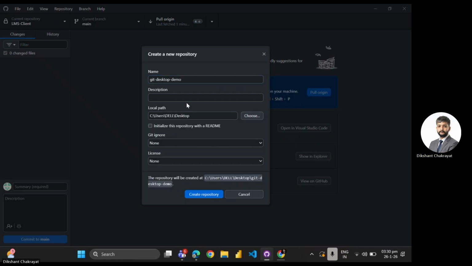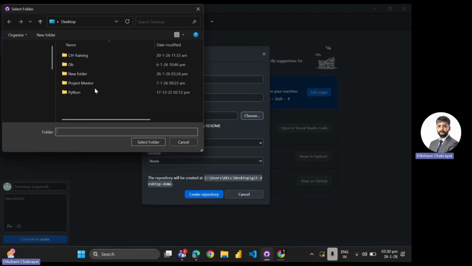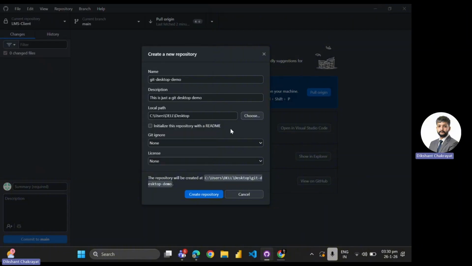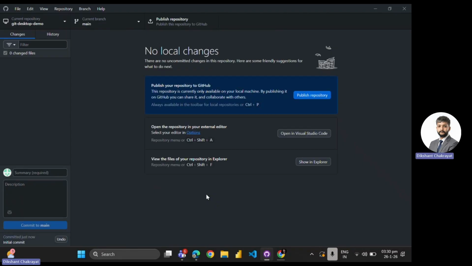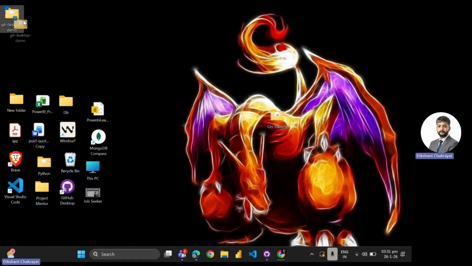In description, you can write anything. And you can browse where you want to keep this repository. I'm keeping it on the desktop, selecting the folder and creating the repository. As soon as you create it, a project folder is created on your local system like this. So now this is my whole repository over here in my local system.